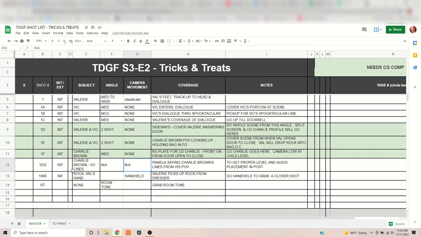1G, okay, this is not a picture. This was just Pamela doing Charlie Brown's lines from his POV. So Pamela actually went out on the porch and did Charlie Brown's lines, so if you listen to the finished episode, it does not sound like she stood in front of a microphone in a voiceover booth to do it. She was there on set doing it, and I just basically mixed it in post. And that was a great trick.